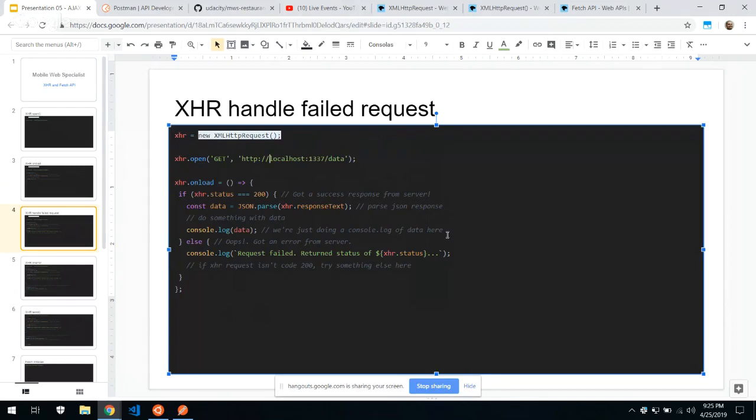You should handle the error inside this unload, meaning that if the code is not 200, if you got, I don't know, like 404, it wasn't successful, it doesn't exist, or any other kind of code, then you have to handle that. Okay, request fail. Then you can console log.